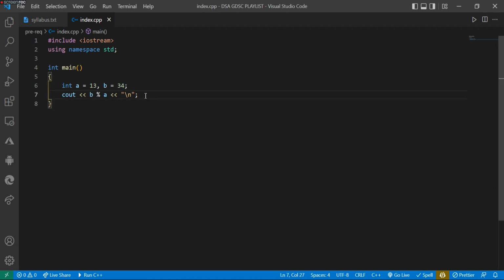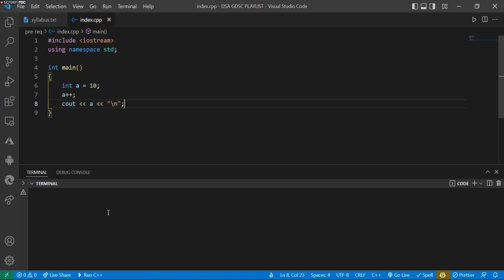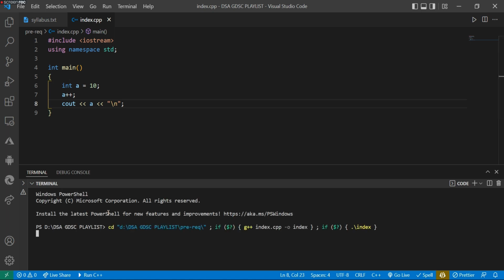Now let's take a look at the increment and decrement operators. Suppose I have a variable a in which I have 10. If you do a plus plus, the value of a will increase by 1, and if I print it here, it will print 11. So 11 has been printed.